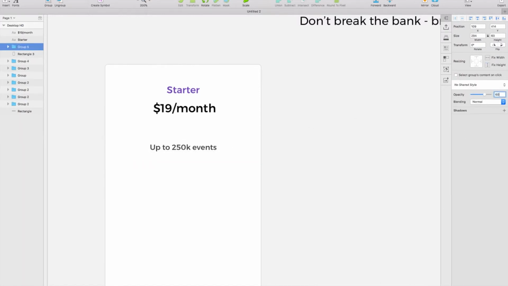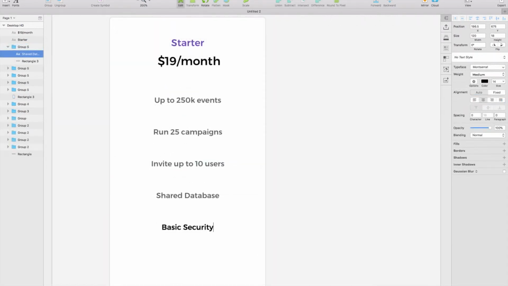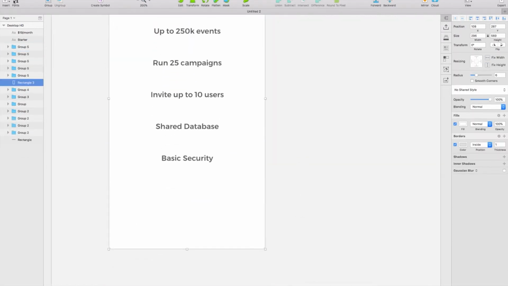I don't want it to be fully black like the other one, so I'm just going to reduce the opacity. Really quickly copy and paste that here. I won't bother showing you the process of that.